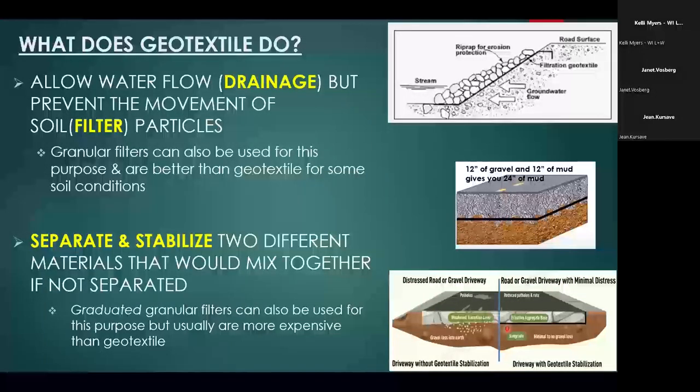This picture down here shows how, without geotextile, that granular material can get down into your soil, and then you're going to have depressions, potholes, etc. And that geotextile provides a barrier to that.